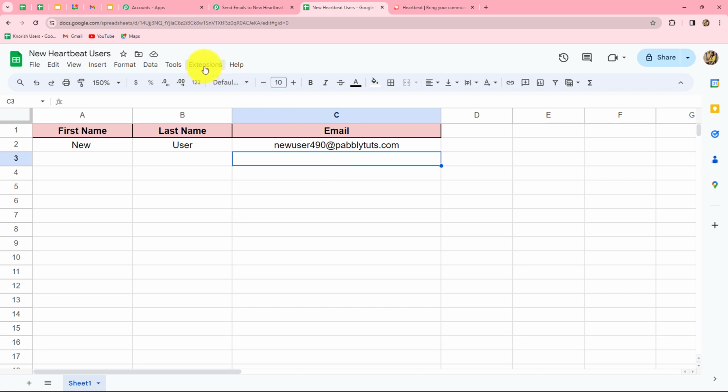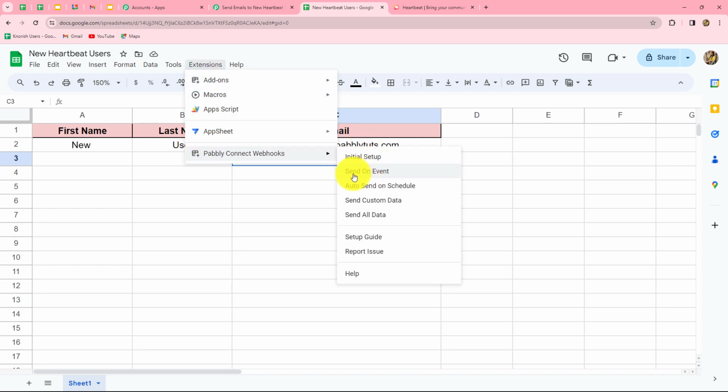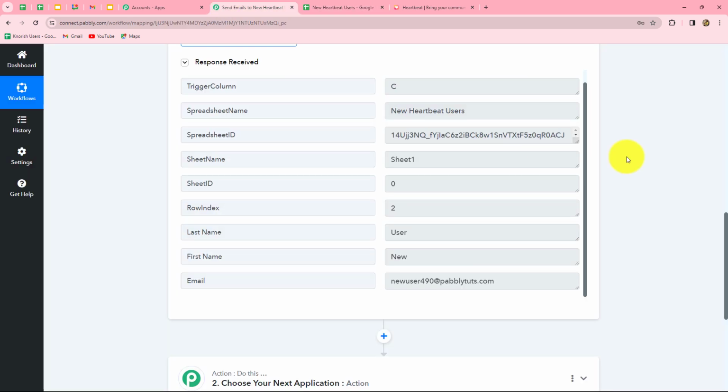For that, we have to perform one more step. We have to go towards extensions, once again Pabbly Connect Webhooks, and this time we have to click on this send on event button. So as we have done that, we have made sure that now whenever we are going to add a new row over here, automatically the data will keep on sending towards Pabbly Connect.